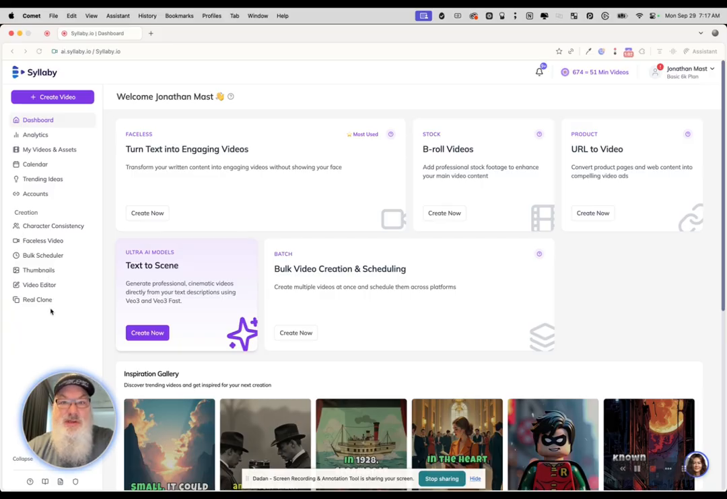And then they've even recently added a reel clone, which is an upgrade, where you can actually record your own video if you'd like, and you can go ahead and train Syllaby on your likeness, on your voice, and have it create video for you.